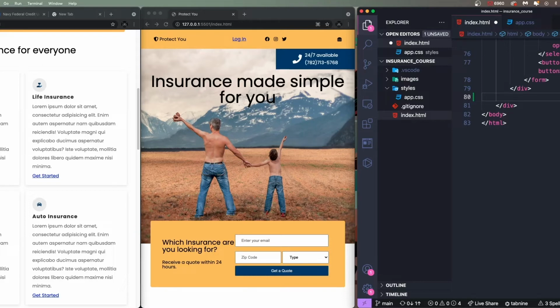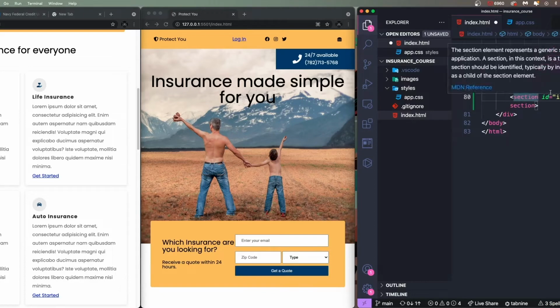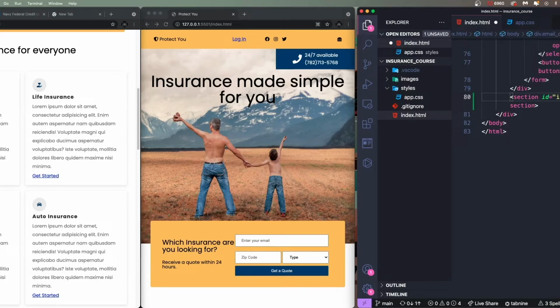Yeah, I'm just going to get straight to the code. So let's get to the HTML. Let's get started. We're going to do a section, and for this section, we're going to name it insurance section. Oops, at the end. And this is where we're going to store everything.